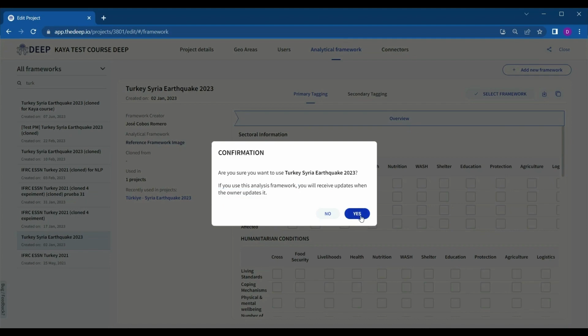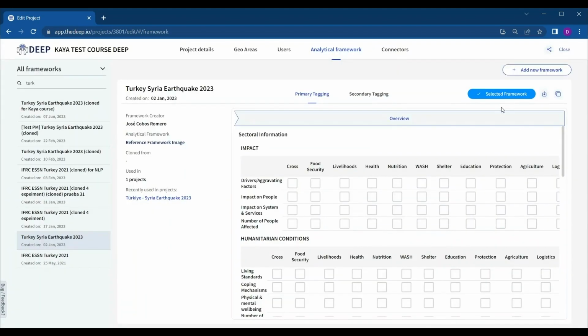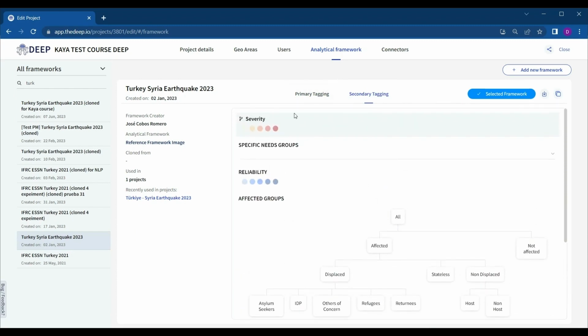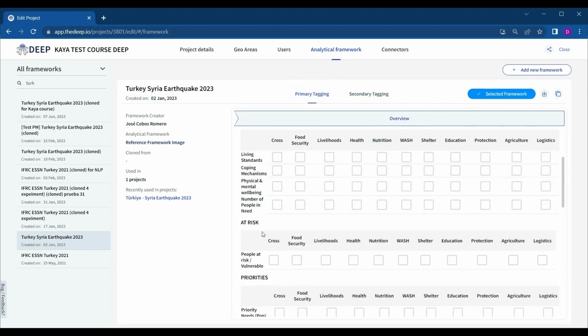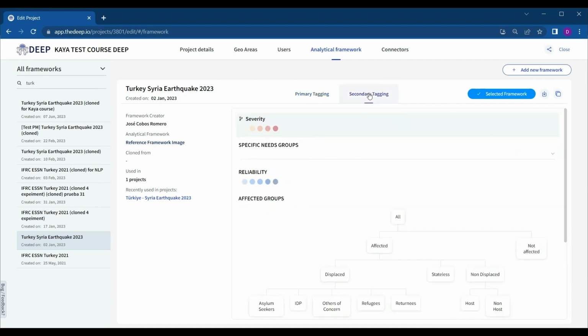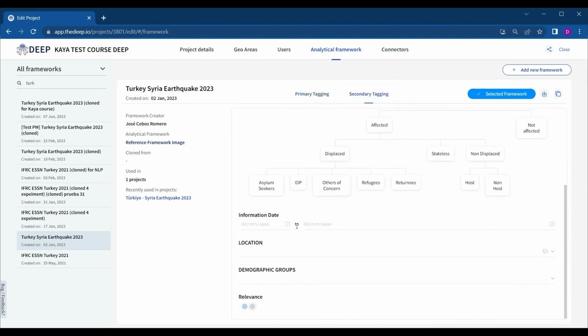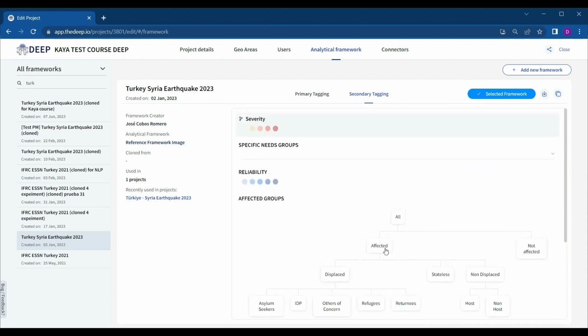If you decide to clone the framework, you can modify it according to your preferences, but you will no longer receive updates from the original framework. We have the primary and secondary labeling menus now that the analytical framework has been selected. In the primary menu, you will find the material content of the framework, while in the secondary menu, you can tag secondary information and metadata to facilitate data filtering and better organization.